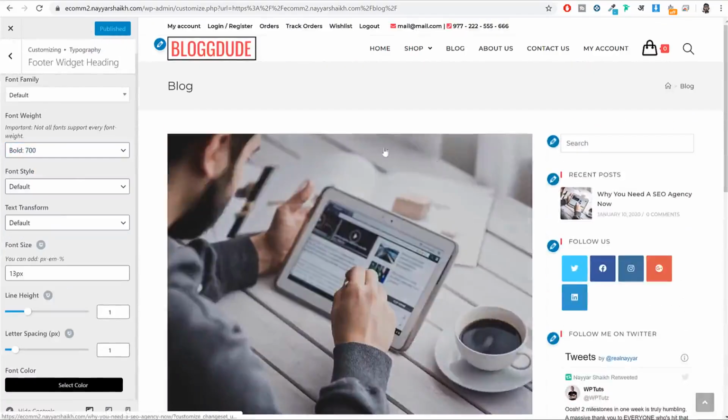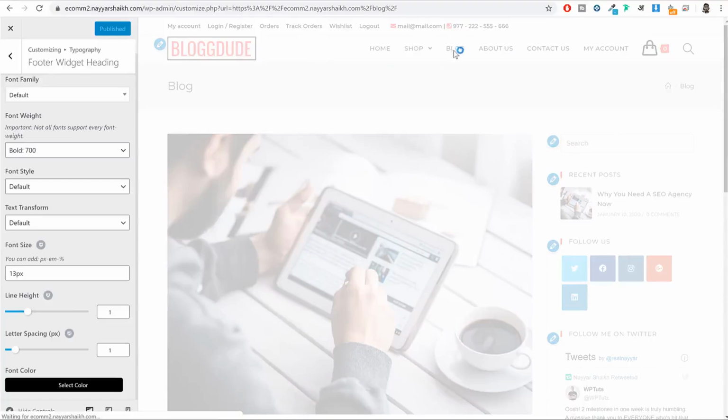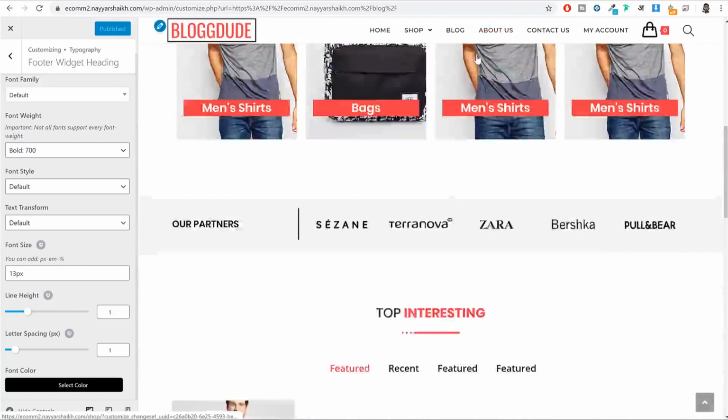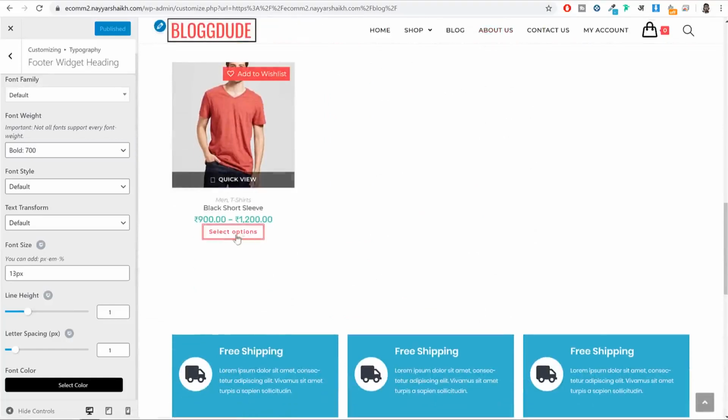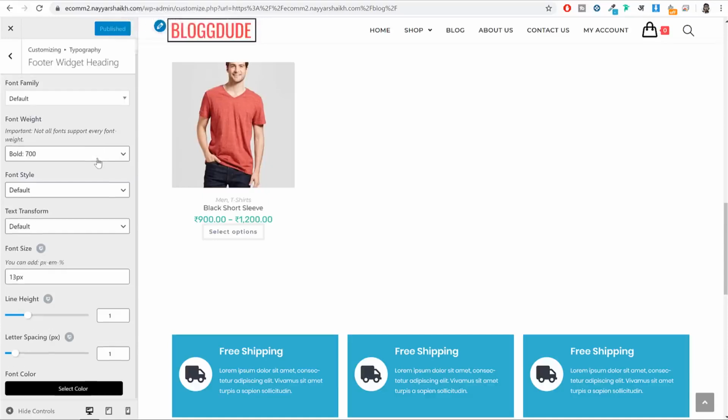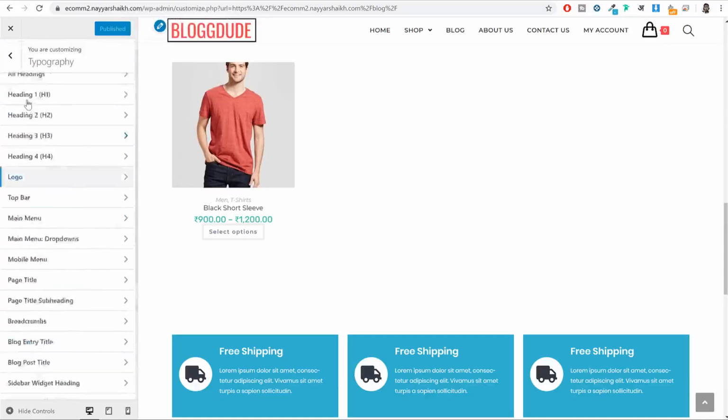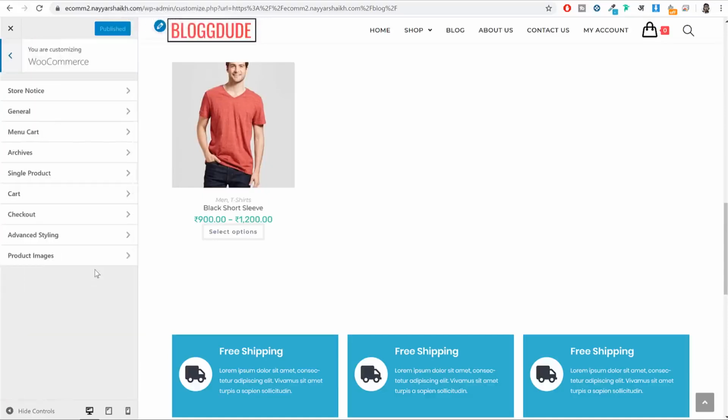Now let's fix the product things. If you go to your home page or your shop page, let's see what happens over here. We don't want this button. We don't want this thing. Just like our home page, we don't want that. To fix that, come back, again come back. Click on WooCommerce.